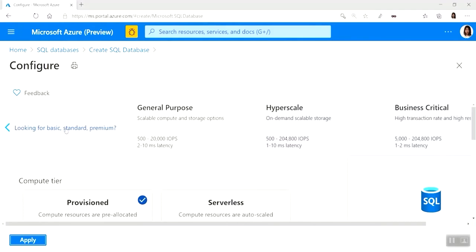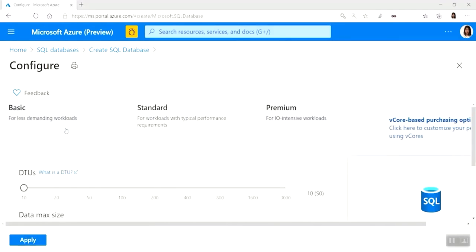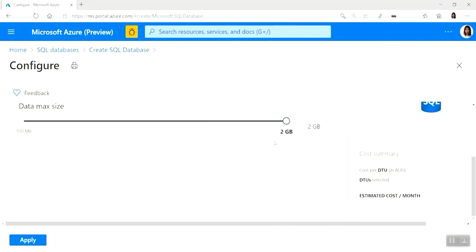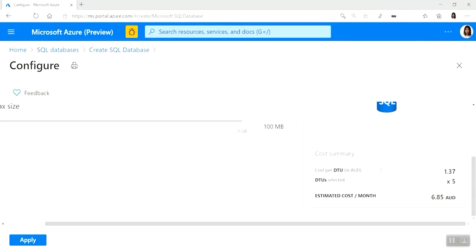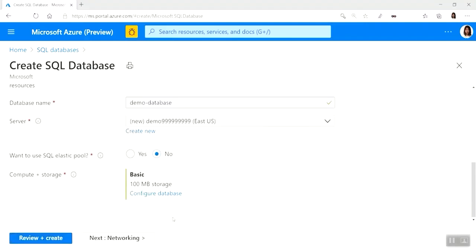Now I'm actually going to scale my database right down because this is again a demo database, so I don't need that much resources. I'm going to select the basic one, and then I'm just going to scale that all the way down. And I can see that the estimated cost for the smallest possible Azure SQL database is going to cost me about $6.85 a month. I'm just going to hit apply, and I'm going to go to the next tab, which is the networking tab.